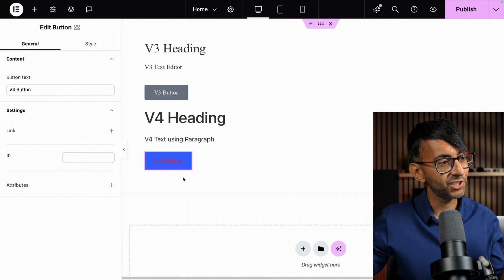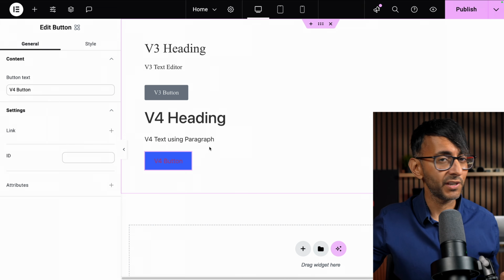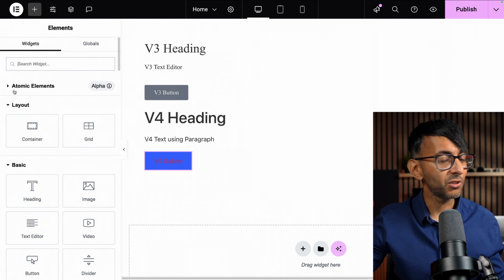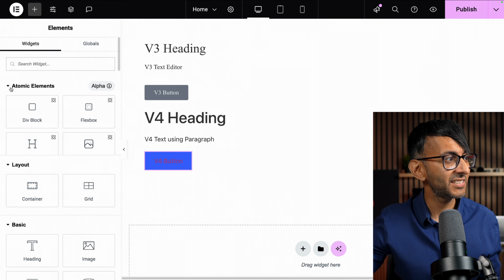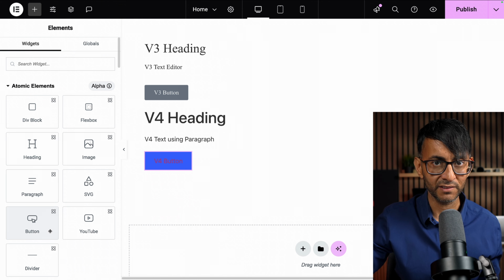Now, the standard colors you're going to get look like this. It is seriously ugly, but that is a version 4 button. And for anyone that's not familiar with version 4 widgets, when you go over to look at your widget list, you will see your atomic elements. So I've used the heading, I've used the paragraph, and I've used the button.